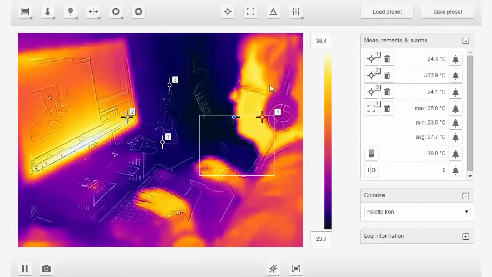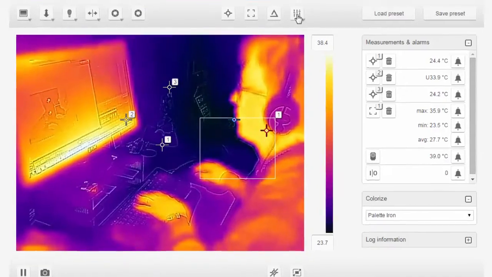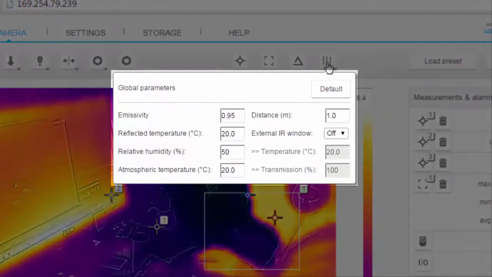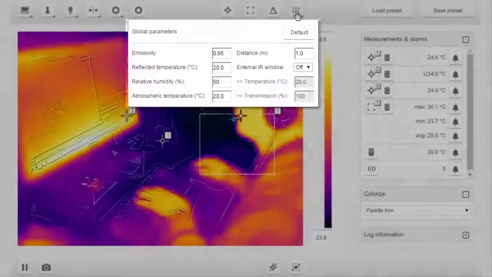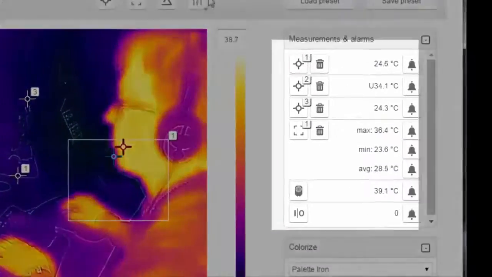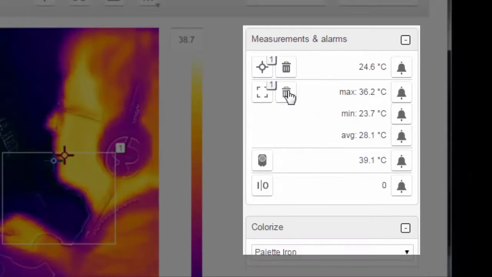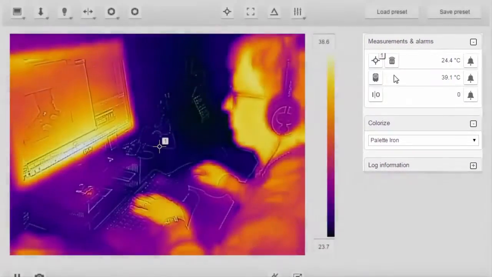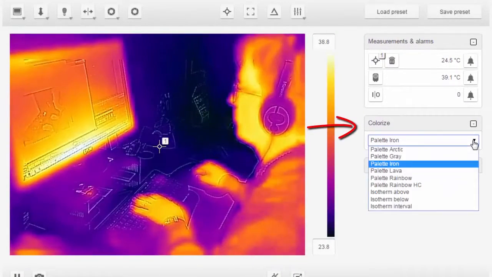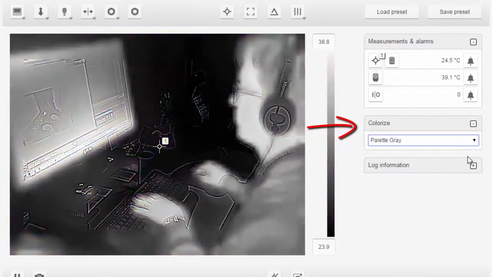For an accurate temperature measurement, make sure to set the right global parameters, such as emissivity, reflected temperature, and so on. To remove any undesired measurement tool, click its trash button. Here you can select the color palette that you like.